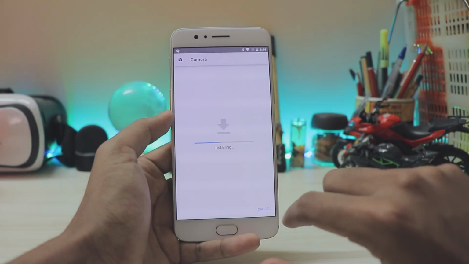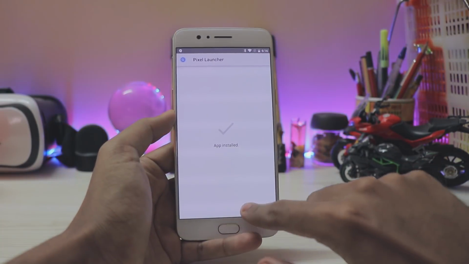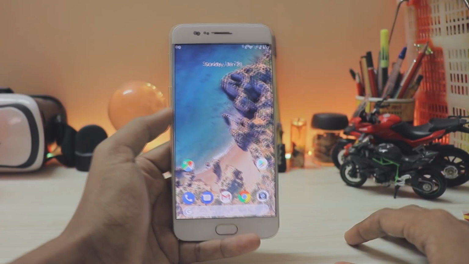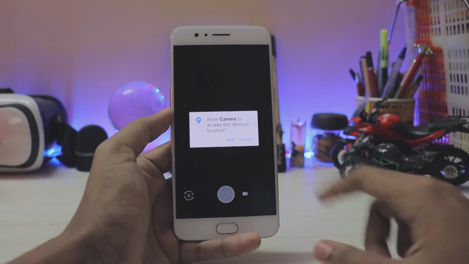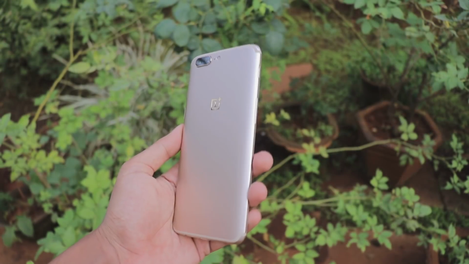Camera, you can just continue and install it right over there. Done. Then the Pixel launcher. Done. And the live wallpapers. Done. And once you go home, voila, complete Pixel 2 feel. Now again, if you open the camera, you will be greeted with the Pixel 2 camera, and that's how you completely make your OnePlus 5 into a Pixel 2.